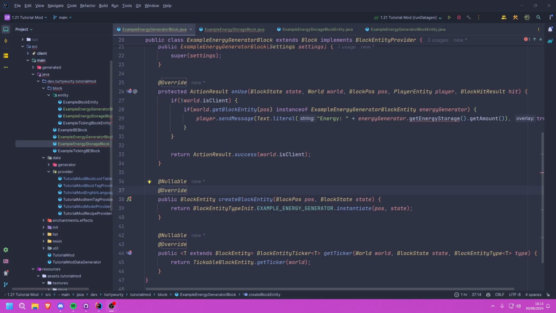Hello ladies and gentle ladies, and welcome back to another Minecraft modding tutorial for Fabric 1.21. In this tutorial we're going to be creating an energy storage for our block entity. So let's go ahead and get started.